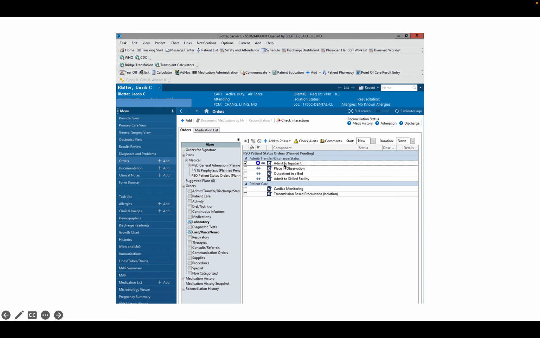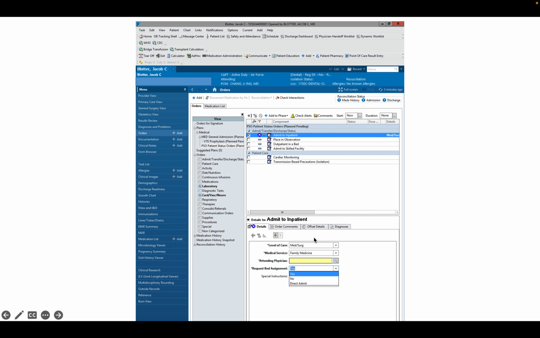But more importantly, when you admit the patient up here, you'll need to put in a couple other bits of information. Their level of care, they could be ICU or med-surg. Medical service, if you're on yellow team, it'll be family medicine. Your attending. Request bed assignment, if they're coming from the ED, it's yes. And then under special instructions, you usually put what team, so yellow team.